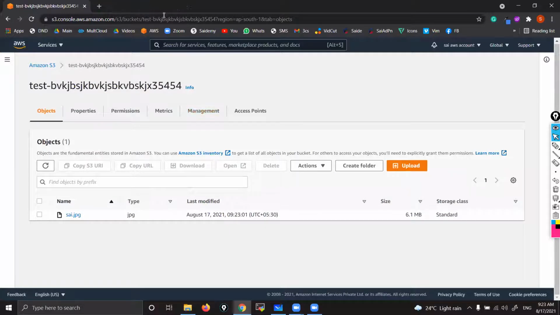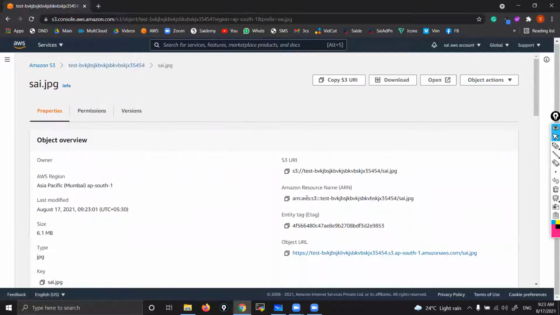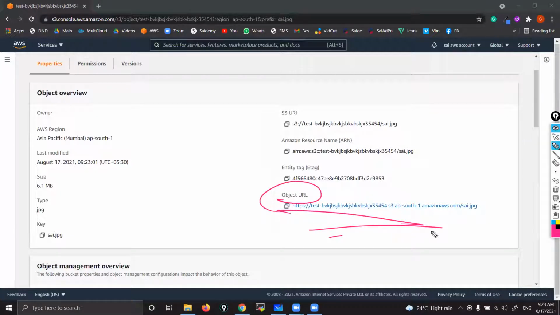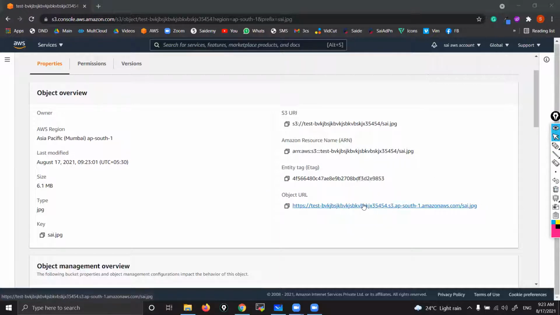Now, if someone wants to access this object, suppose I have uploaded a video in Google Drive. If you want to access it, you need to get the link, and by using that only you can access it, correct? So here also it is the same thing. You go inside that object. Here you will see one link, the object URL. By using this, anyone can access it. Whoever uses this link can see the image which is there in my bucket.